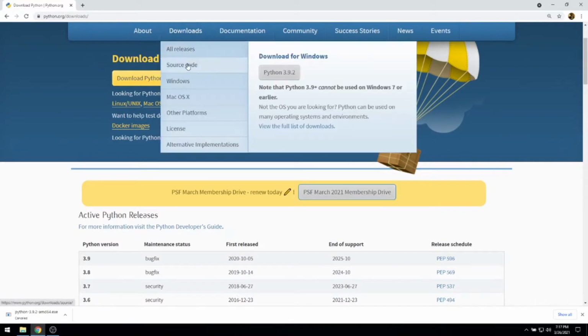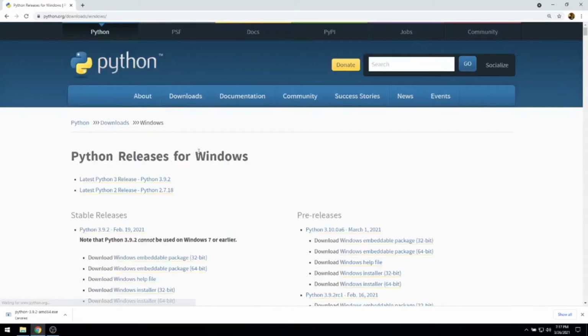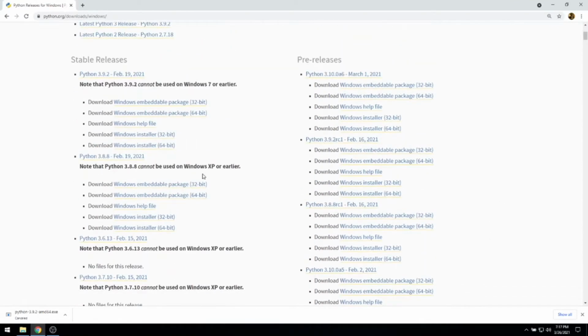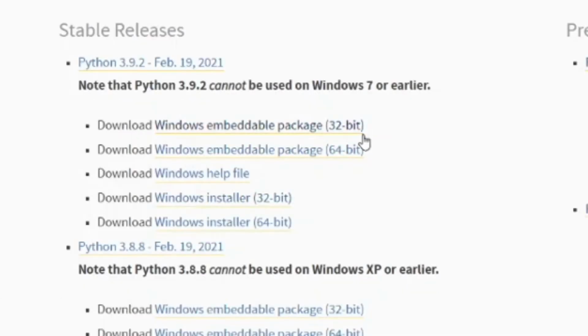And here in the download section, if you go to Windows, there are a lot of different options to download. Let's take Python 3.9.2. Here it shows 32-bit and 64-bit, and here there is an installer file. Always try to go ahead with the installer because it automatically creates an environment and automatically copies the Python files into your program files. That's a headache you don't need to take care of.